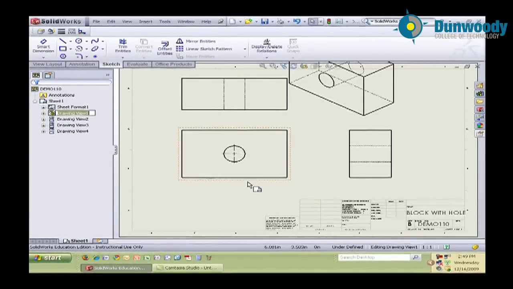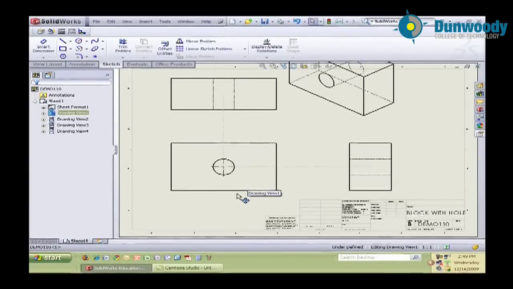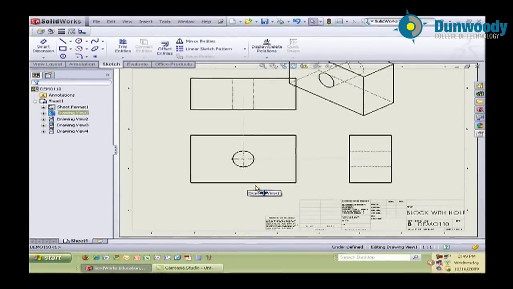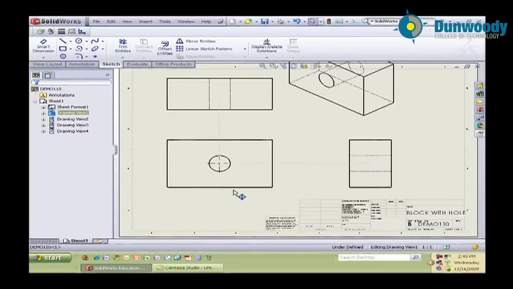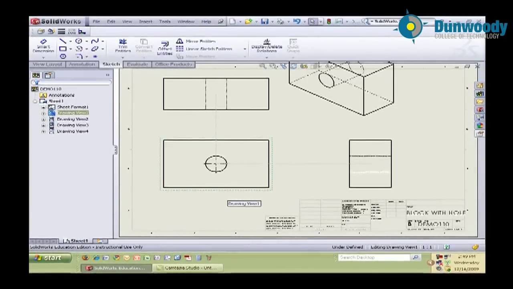And now the views are all projected, so the front view is the first view that we put in. So the right-hand view and the top view are now projected from the front view, which means that the front view controls those views. And if I grab that dotted edge around the views, you can see I can move those. And the other two views will follow the front view.